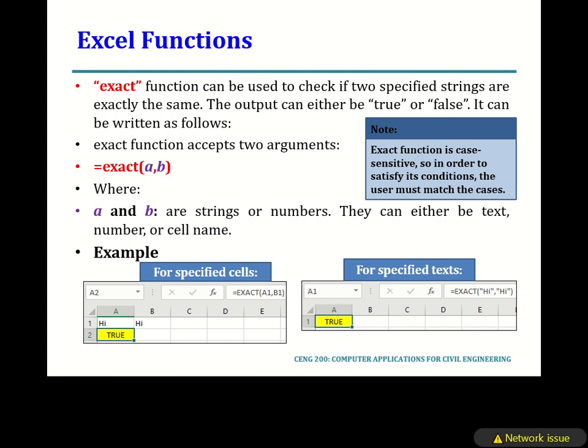Again, A and B can be, one of them can be a cell and the other a number. One can be a cell and the other text. Both can be text, both can be numbers, anything. The matching is case sensitive. So this is not equal to this. HI and HI, but this one is capital, so it is not equal to this. So if you use this function for HI and HI, the answer will be FALSE.